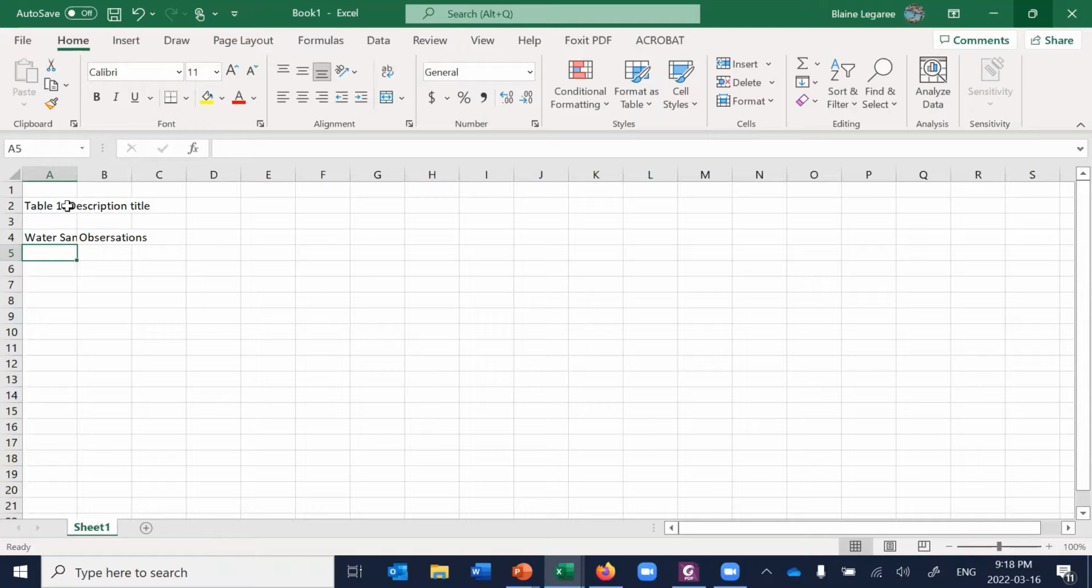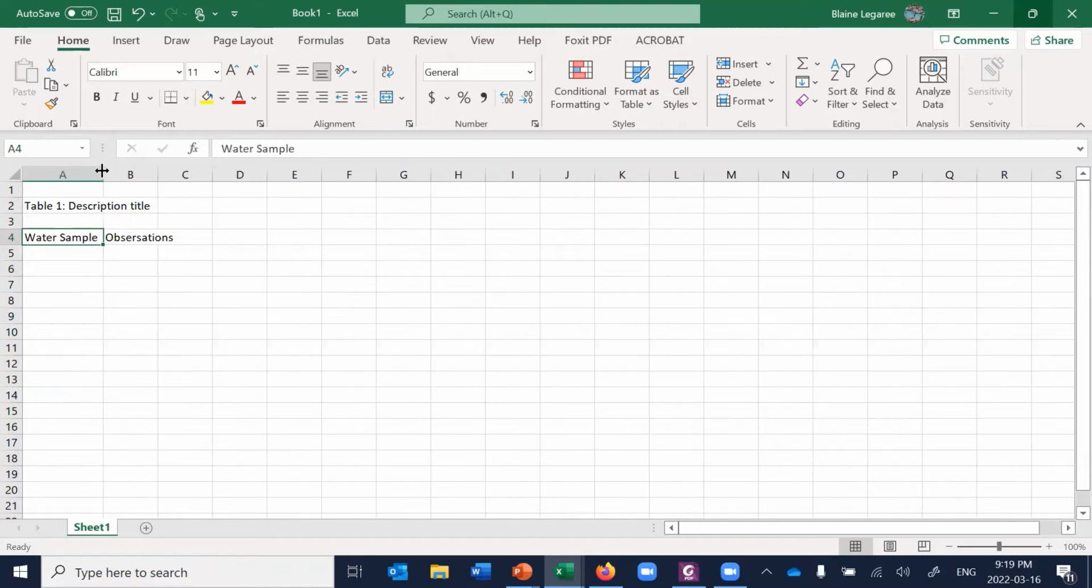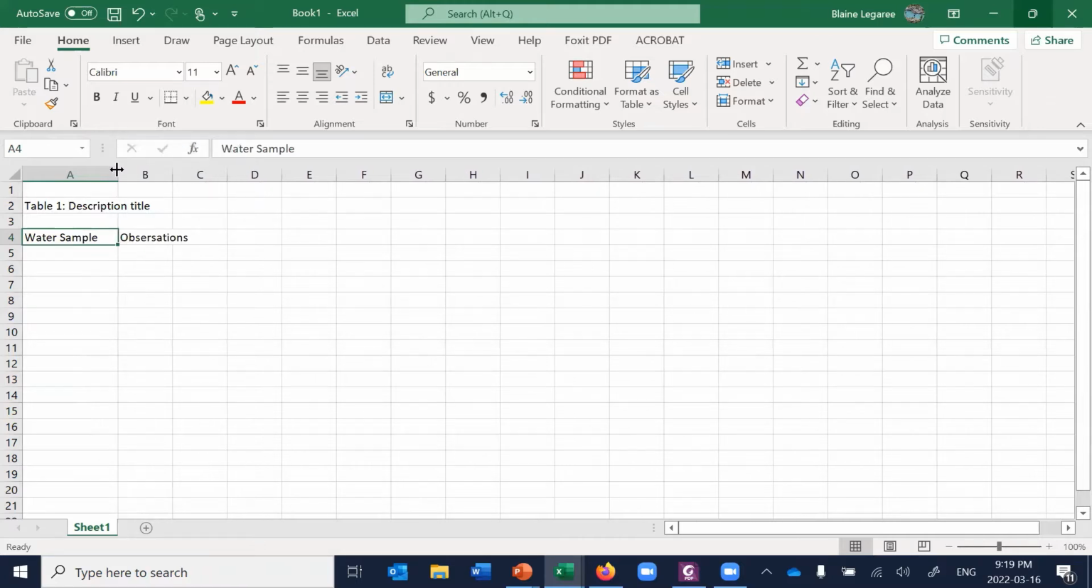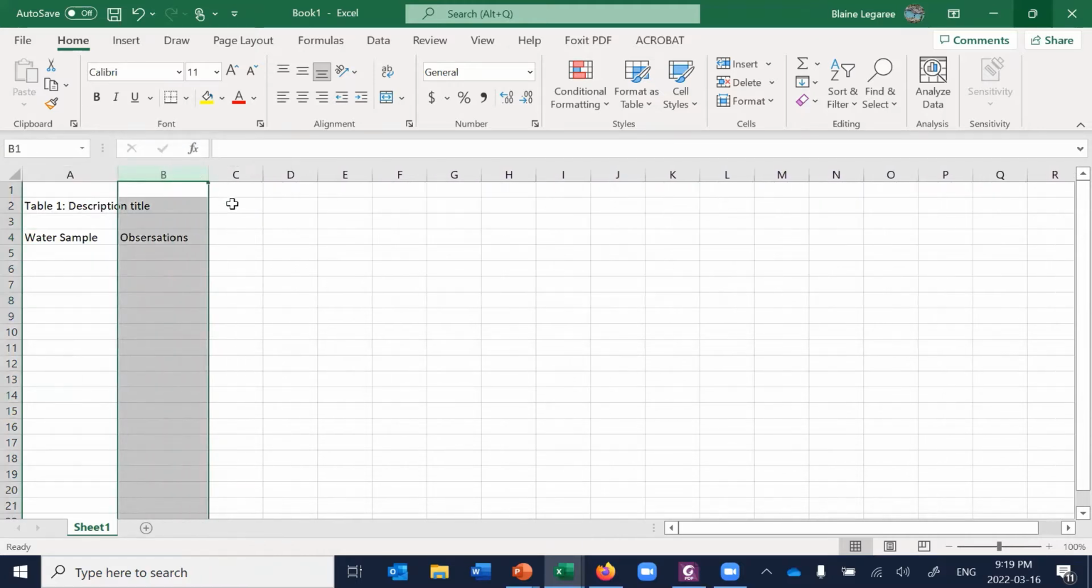So right away I want to show you one of the functions in Excel is that you can resize your columns. If you take a look at this, it says water sample, but it's partly overlapping the observations one. So if I go over here between A and B, I can size this to whatever size I want. So that's kind of handy. In observations, I'm going to do the same thing.